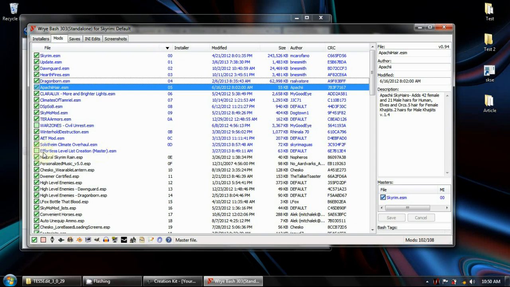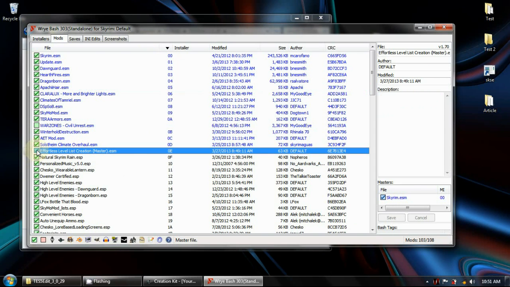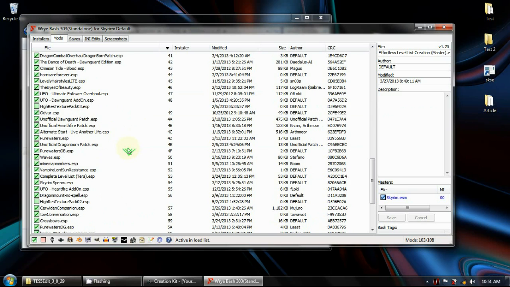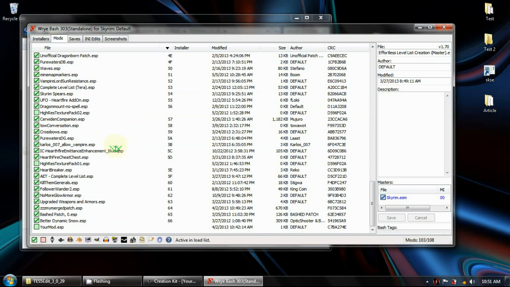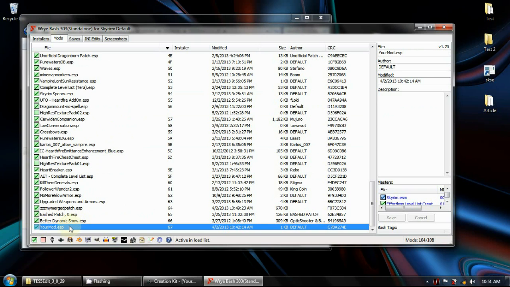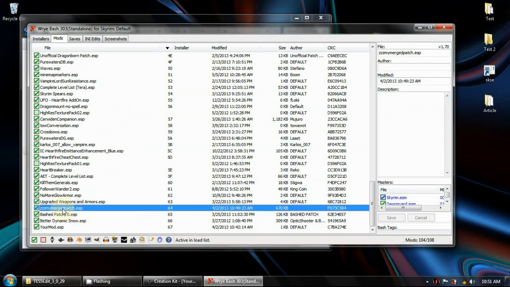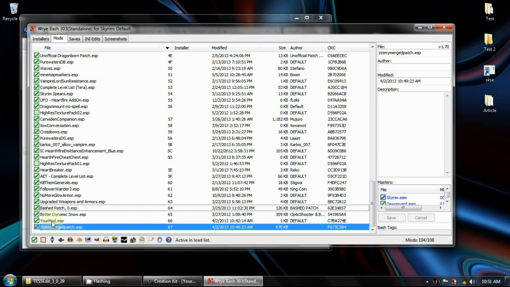Now you're going to see Effortless Level List Creation Master ESM. That isn't selected, so go ahead and select that. I'm going to scroll down through all your mods here, and you're going to see your mod. There's your mod right there. So we're going to go ahead and select that because we want your mod, of course, to be activated. And we're going to see merged patch right here. What we want to do is put the merged patch that we made before in TesEdit at the bottom, underneath your mod, because obviously the mod all the way at the bottom will overwrite any changes of any other mods.